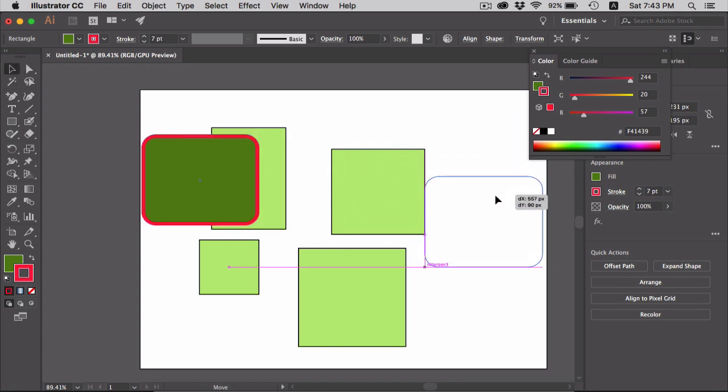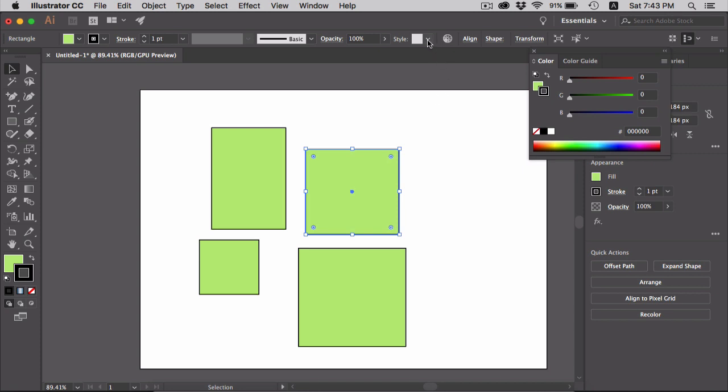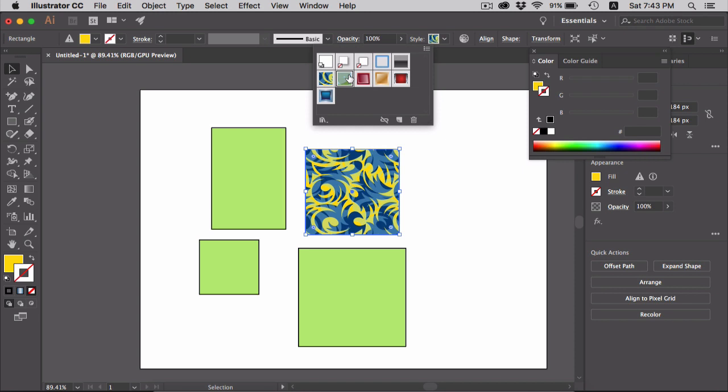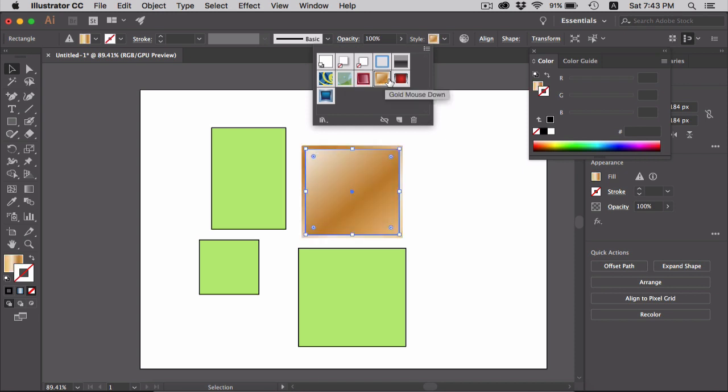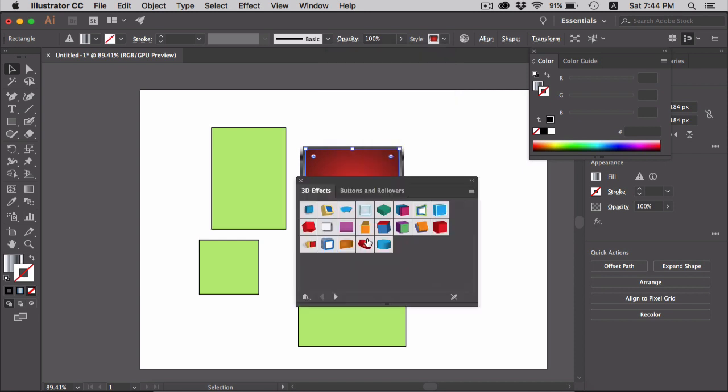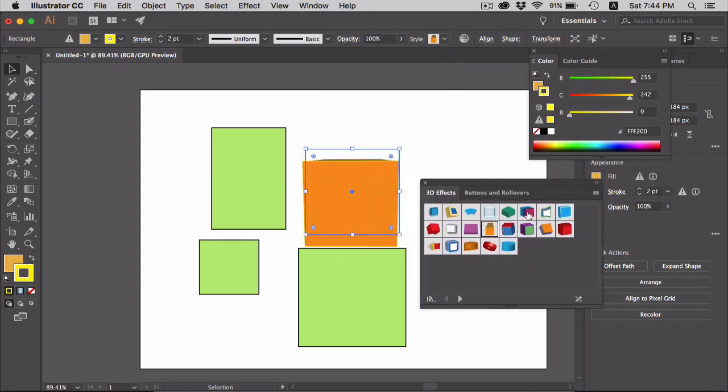You can apply different styles to the square if you like. Click on this down facing arrow next to style and choose the style. You can browse for different styles that Illustrator comes with by clicking on this icon here. Let's say 3D effect, and choose this to apply the style on the square.